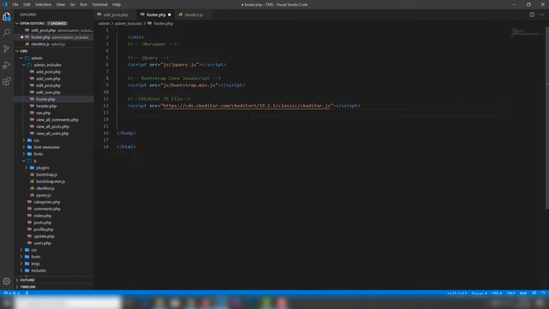So I'm gonna check out the CKEditor manual file. So I'm gonna copy this one, paste here, and then we need to just change this one name like CKEditor.js. Right? Now the next thing, you need to assign the ID.